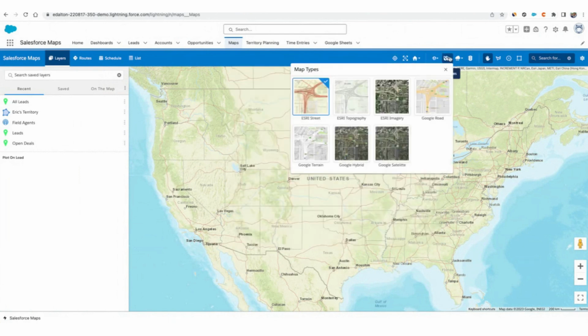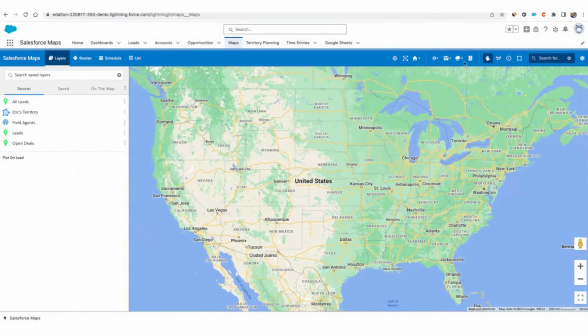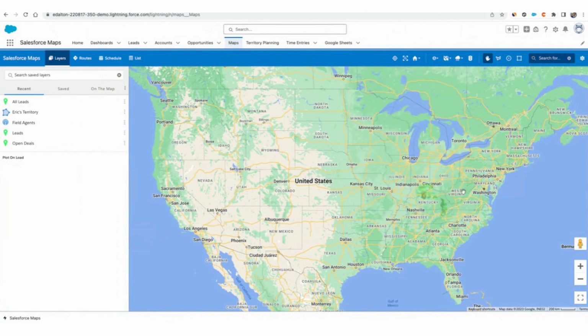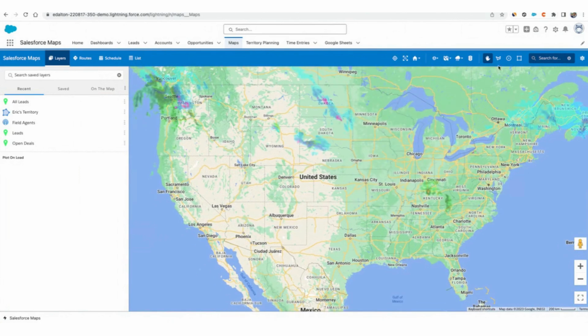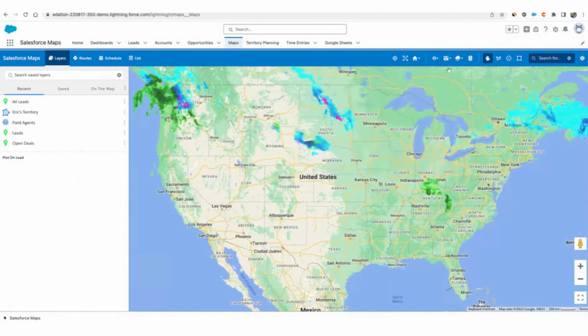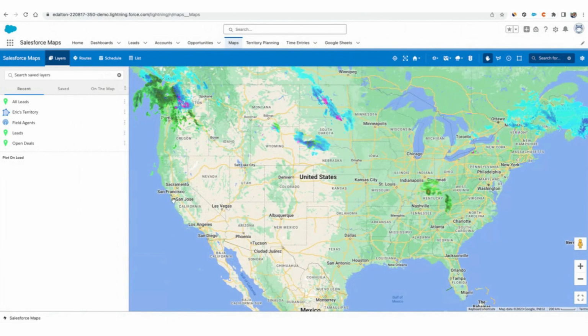We can have different map types as well. So I could do Google Maps, just the standard one that we're used to. We can overlay weather as well. I don't know how useful that would be for you, but you can imagine a construction company, something like that. This would be very beneficial for them, so we can just turn that off. We can even take into consideration traffic.